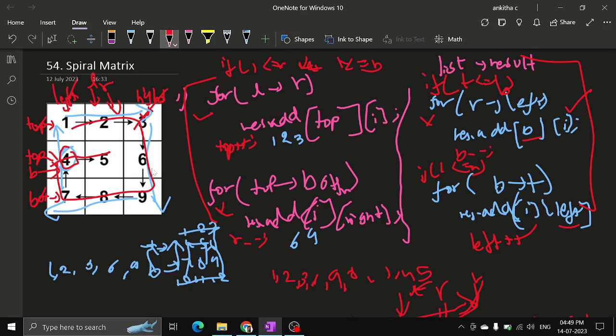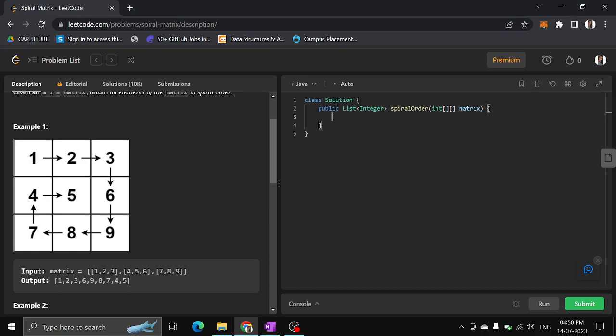So it's basically you have to look at how you solve the problem. So see, first you move along the top row, then the right column, bottom row, then left column. So decrement each constant each time, and until left is less than or equal to right, you have to do this. So we shall code this. We'll have a list of type integer, name it result, equal to new ArrayList.